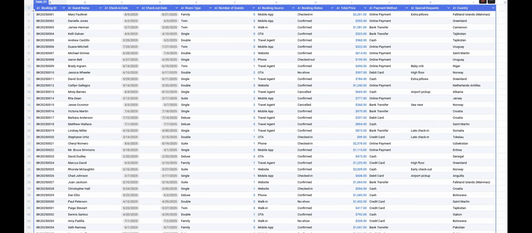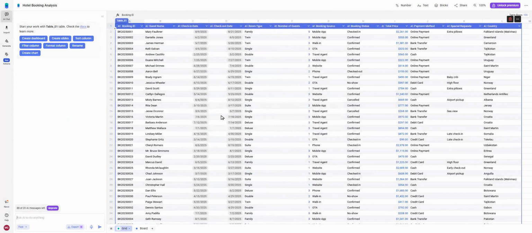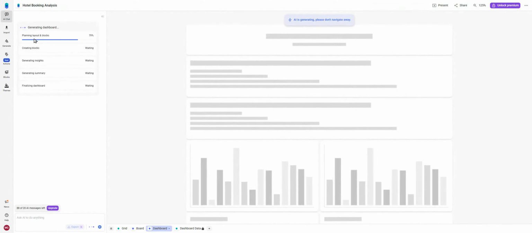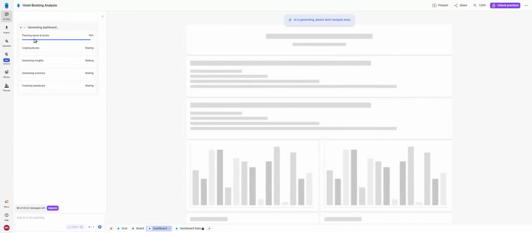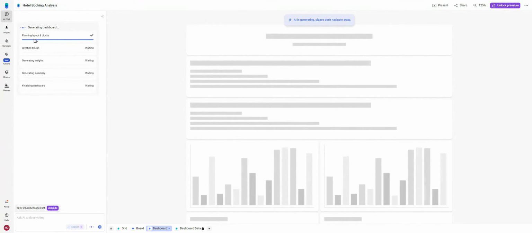Simply click Import Data, select your file, and we're ready. Now click Create Dashboard and watch the magic happen. Bricks AI is analyzing our hotel data, identifying key metrics like booking sources, revenue trends, and guest demographics. It's intelligently selecting the best chart types for each data pattern.